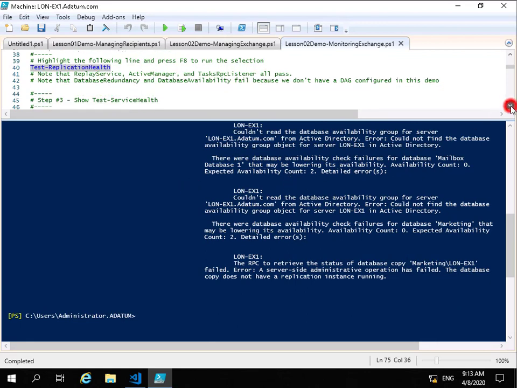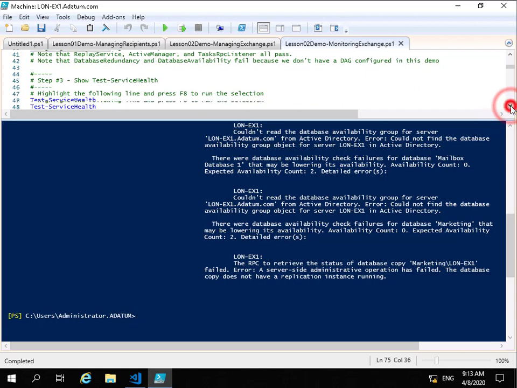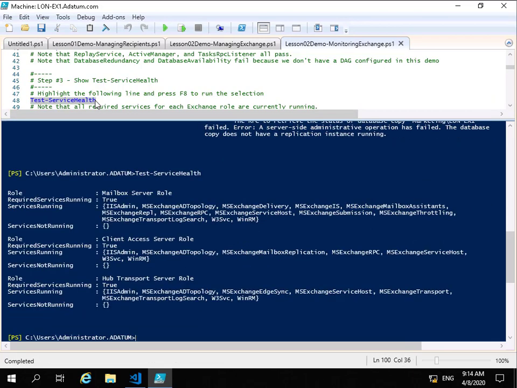So the next thing to do is to have a look at the service health for my Exchange server. Exchange Server as a product has quite a few services that run in order to allow it to work efficiently. So we'll have a look at the service health, and what we can see at this point, if we look down, is that everything is set to true.